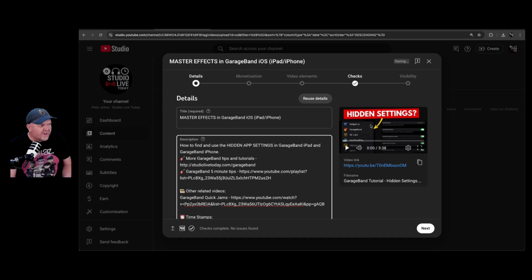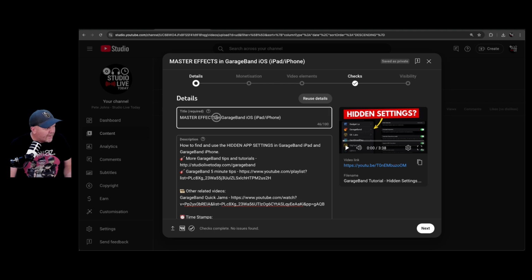So now here's the thing. With the titling, I'm going to say GarageBand iOS, but it's some extra settings, I think. Something like that. Extra settings. Or do we try and go epic hidden settings in GarageBand iOS? How to find more settings. That could be fun. How to find more settings in GarageBand iOS. Yeah, why not? How to often works well. How to find more settings, or how to find hidden settings.